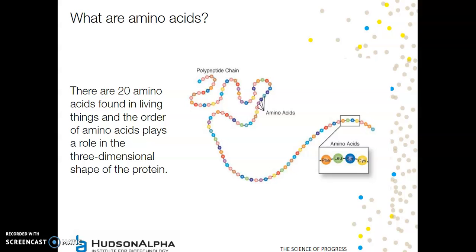So what are amino acids? Well, there are 20 amino acids found in living things, and the order of amino acids plays a role in the three-dimensional shape of the protein. Based on our DNA and RNA, we have what's called a protein polypeptide chain. All those little amino acids form like a code, and those amino acids are what's going to cause the cells of our body to act certain ways or to display certain traits.